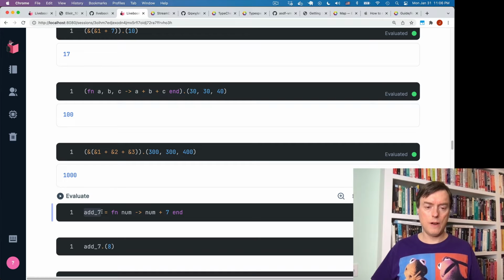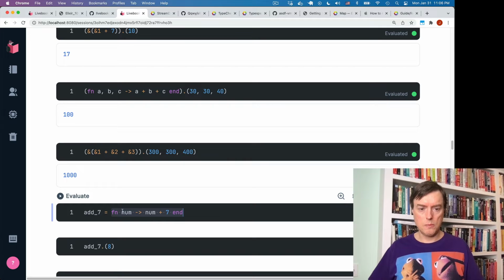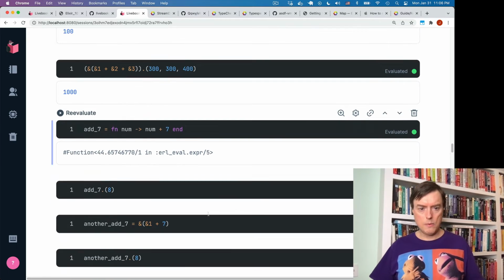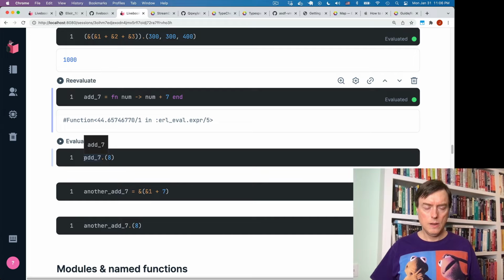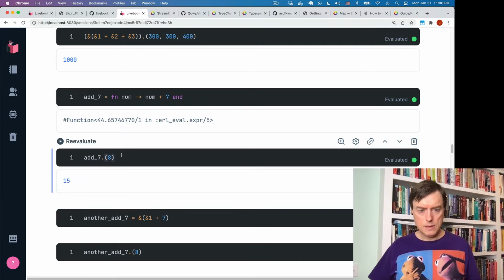If this were already defined, this match operator would fail unless we happen to have already passed this exact anonymous function into add7. But in this case, we're going to create a new anonymous function, and assign it to the value add7. So now we have an add7 function, which we can then evaluate. Because it's an anonymous function, we have to use this dot. 7 plus 8 is 15.